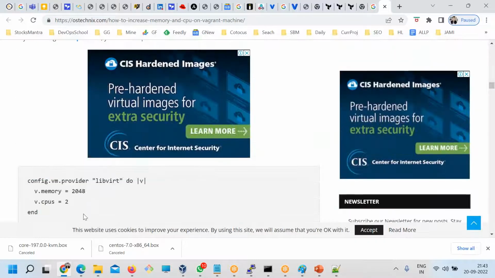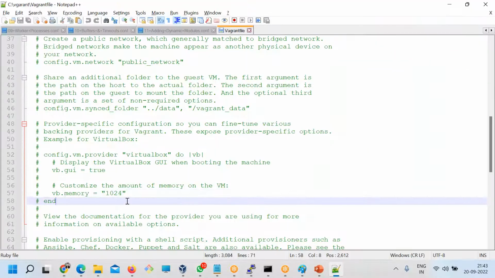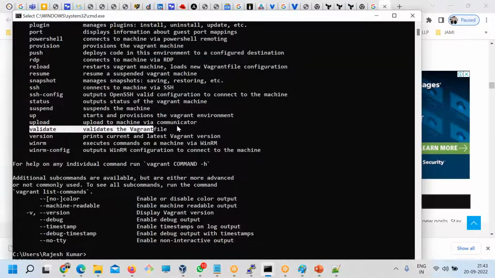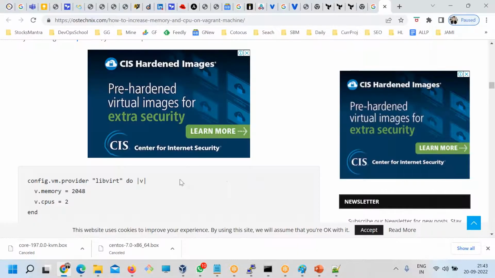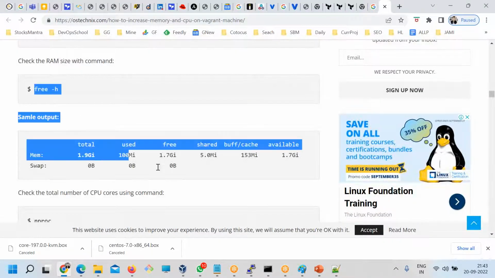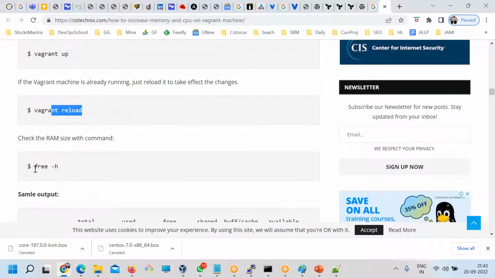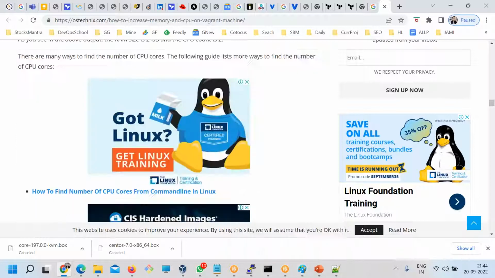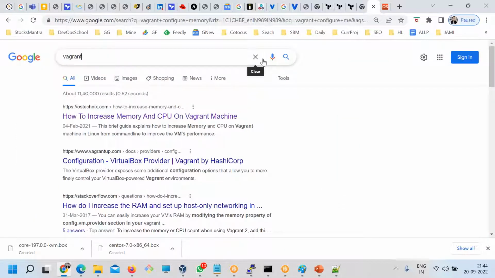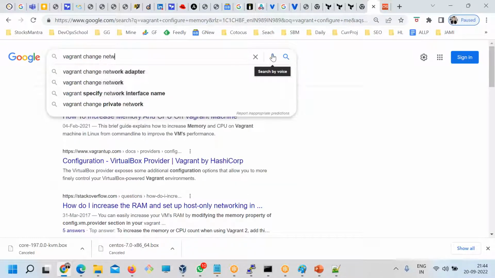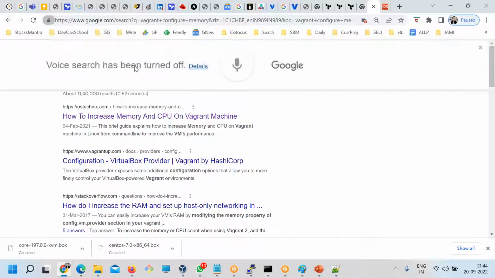And again, before modifying this file, you have to suspend the VM. That means you have to stop the VM and then modify the file. After modifying the file, validate the file also, whether it's correct or not. After that, bring it up again and use it. So this is the way you can do it. Check that. If you want to change the bridge network, change network adapter. Oh, what is happening here?